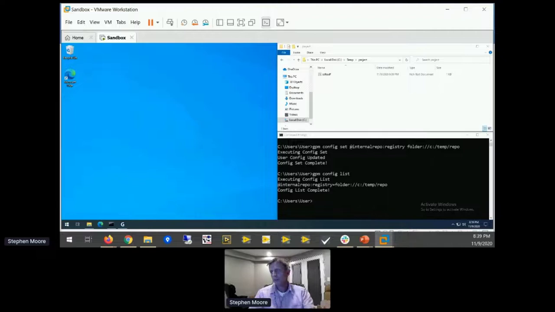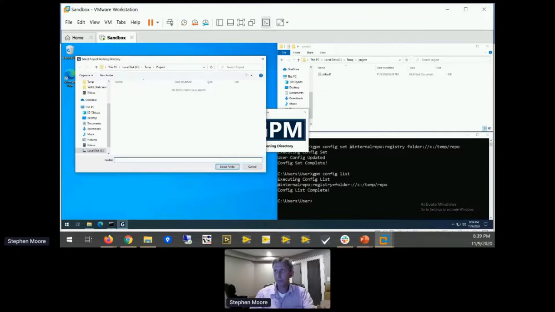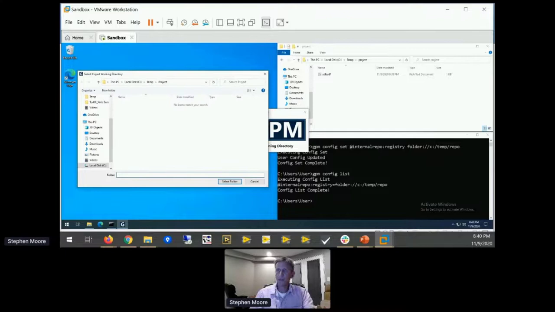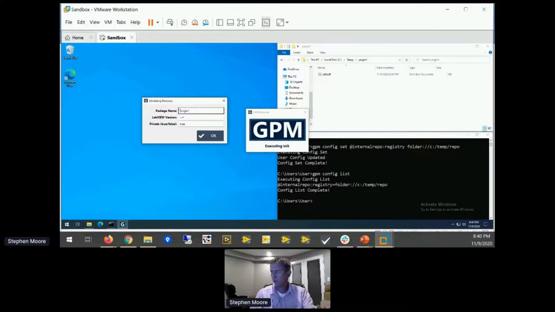So this is how you create a GPM package, or this is how you install GPM packages if you're not familiar with it. The first thing it wants to do is have you select the project working directory. In my case, this is this temp project folder. And then when you create the project name, this is where you put your scope. So I'm going to put internal repo because I want this to be in my private repo. And I'm going to name it test.